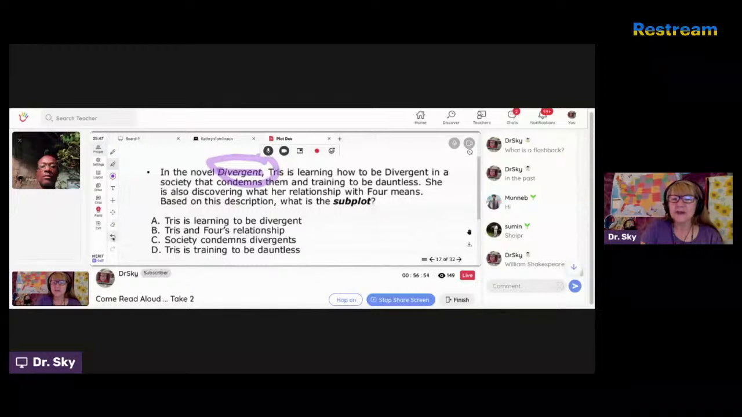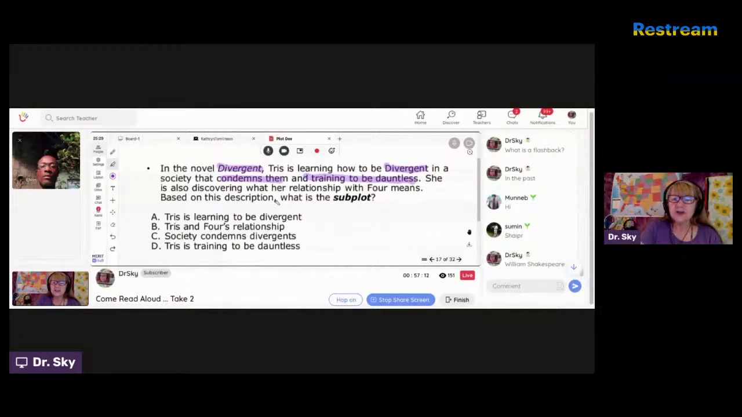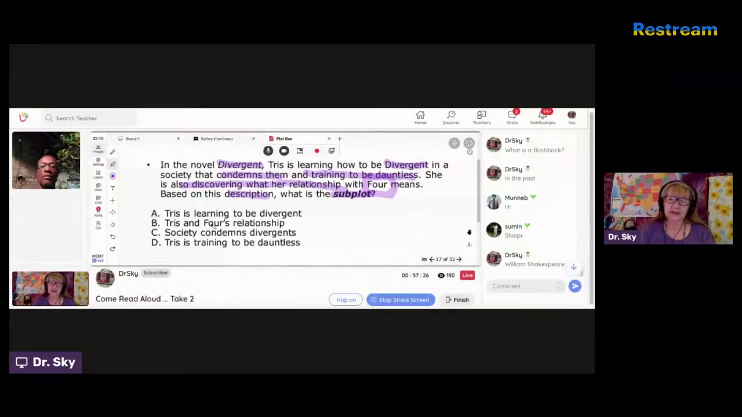It's a novel. Now, in the novel Divergent, Tris is learning how to be divergent in a society that condemns them, and training to be dauntless. She is also discovering what her relationship with Four means. Based on this description, listen, what's the subplot?